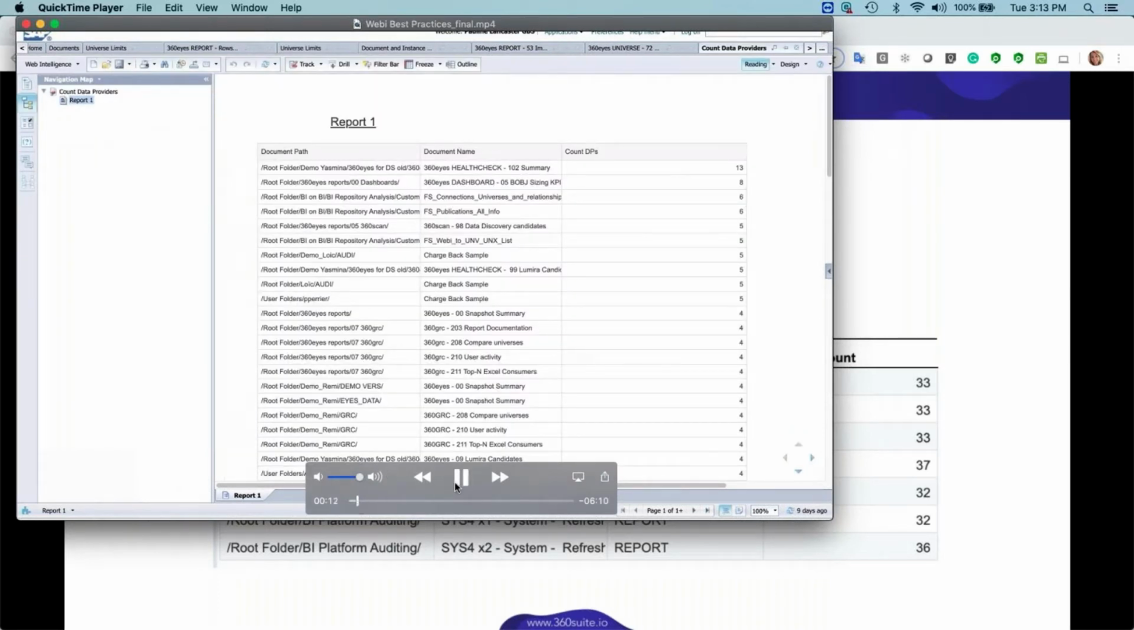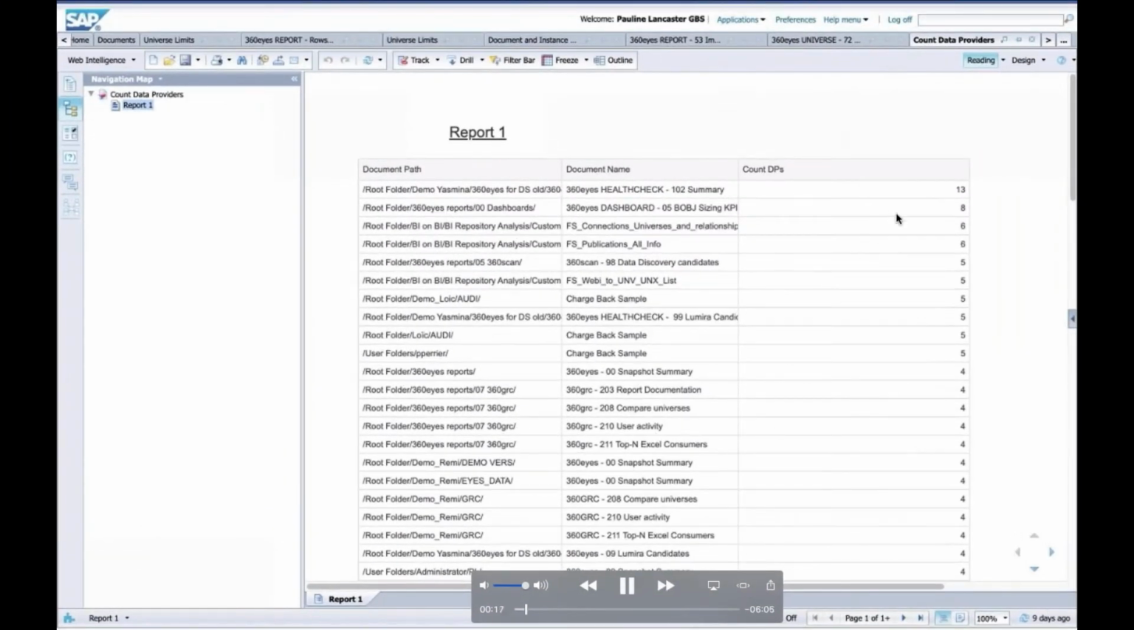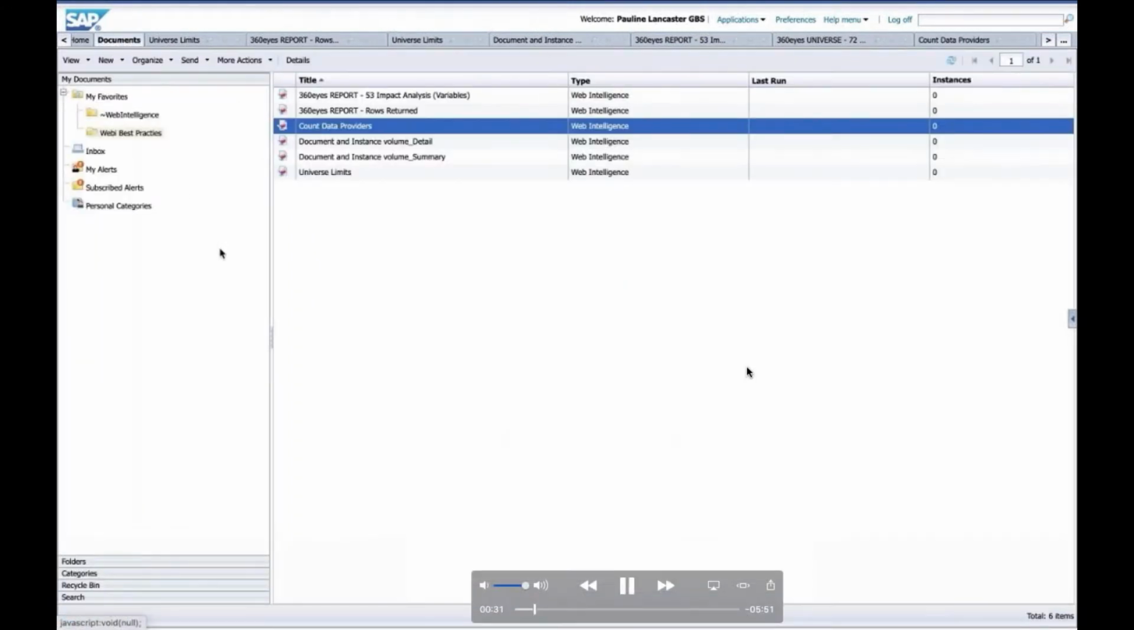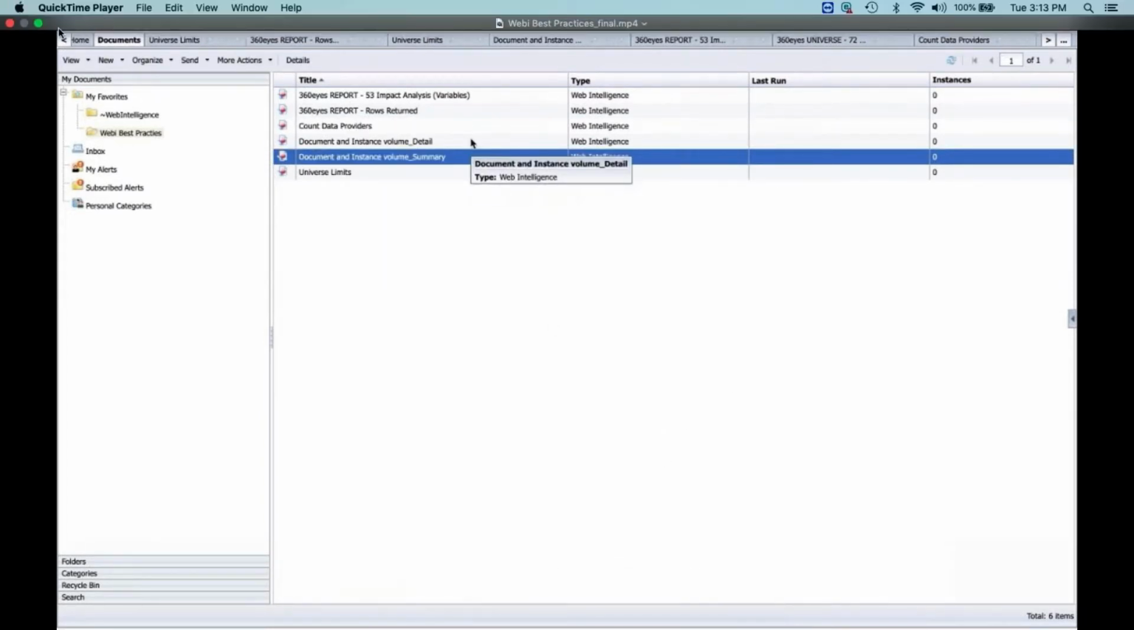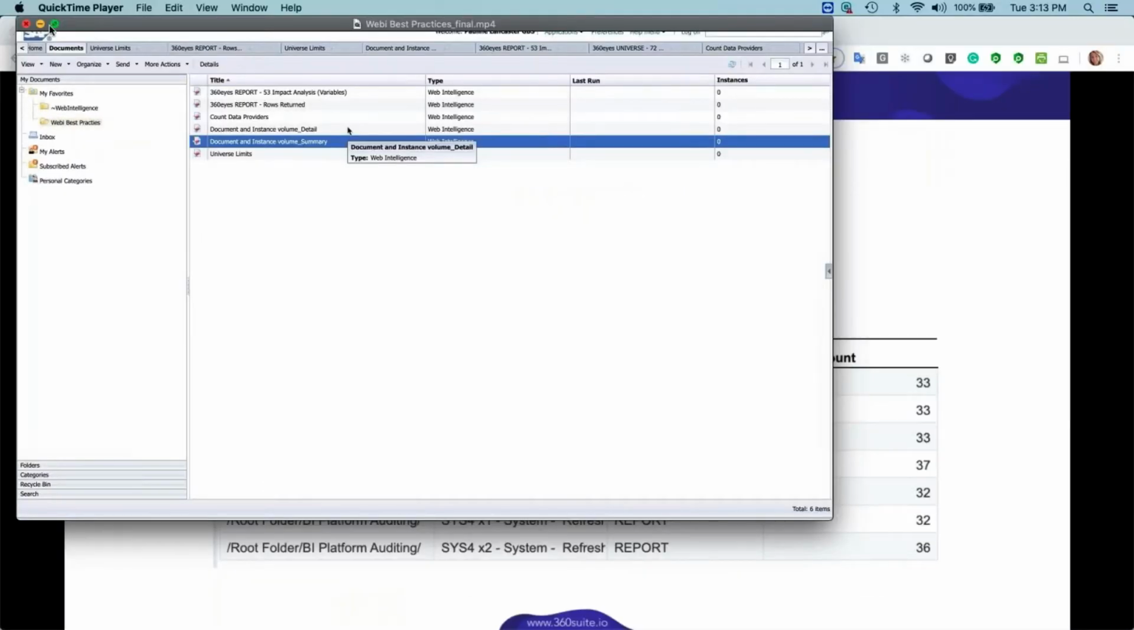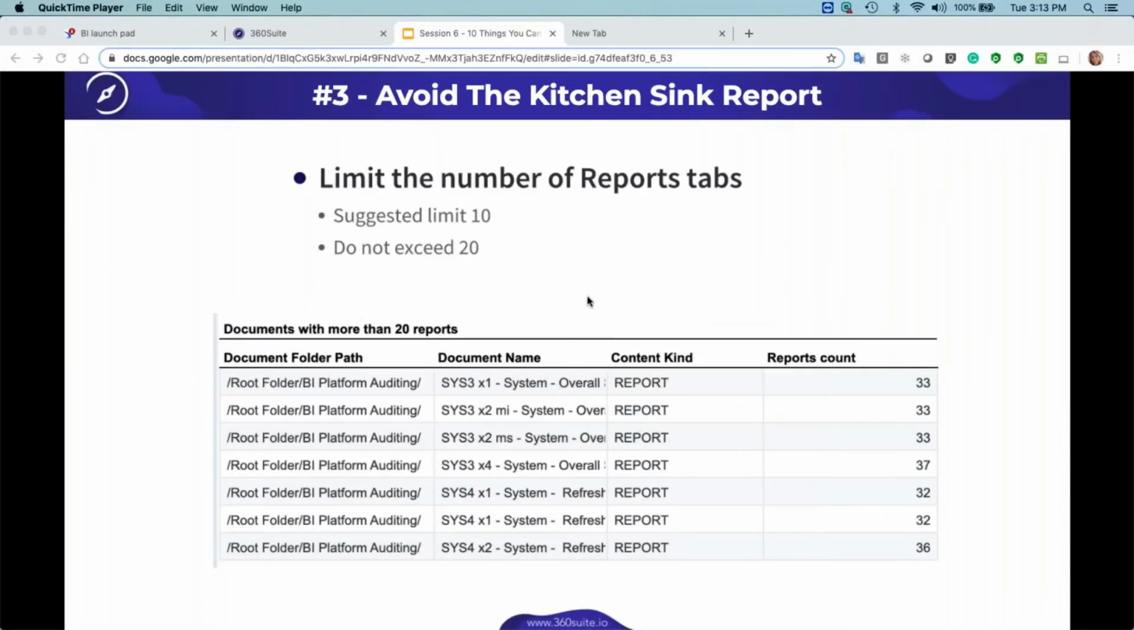So yeah, this is counting data providers. This is a 360 eyes report showing the number of data providers, and you can sort it however you want and filter out those that are exceeding the best practices limit. So you can identify users, and maybe contact them or contact the developer to suggest that they limit that. Same thing with the report tabs. You can document that as well.